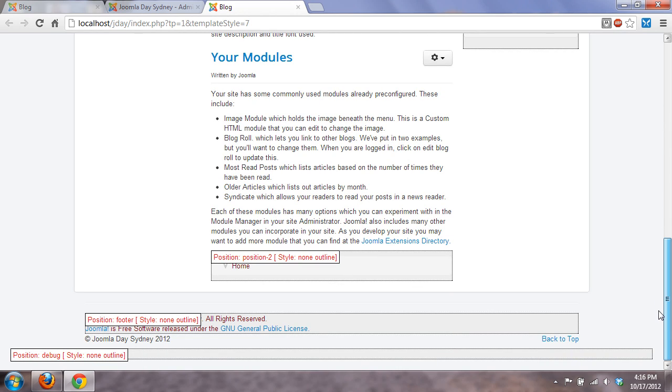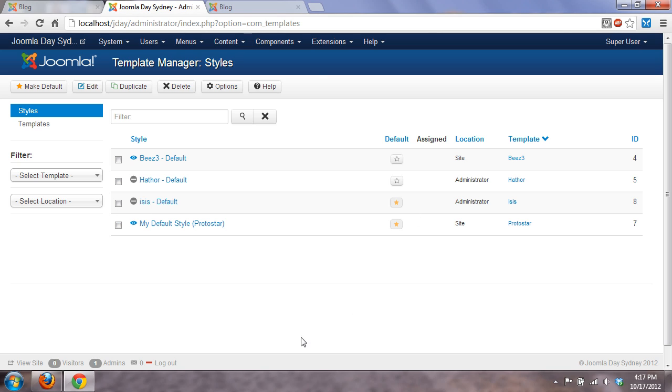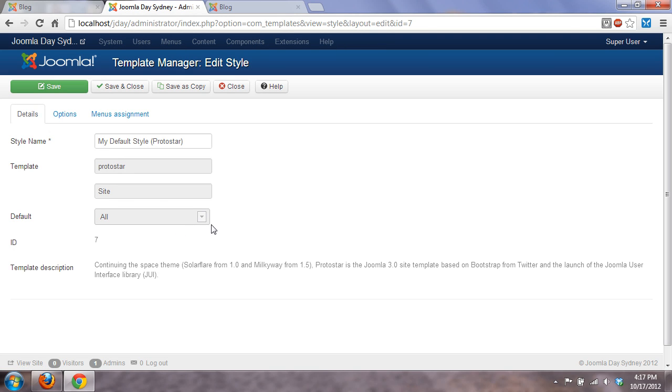There's not as many module positions in Protostar as there are in Beez. The flip side of that is I don't really feel like you need a lot of positions in Protostar. I think it's actually a very flexible template with a lot of great options. In fact, let's go ahead and take a look at some of those. So if I go into my default style, which is the Protostar template, and I click on that, the first tab of my template style gives me the generic information about that particular template.